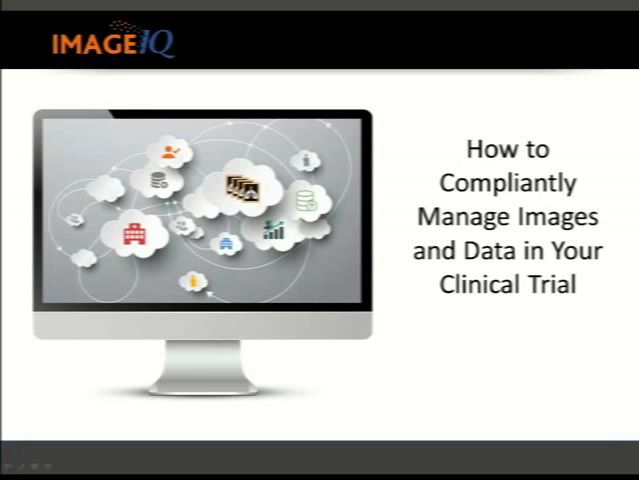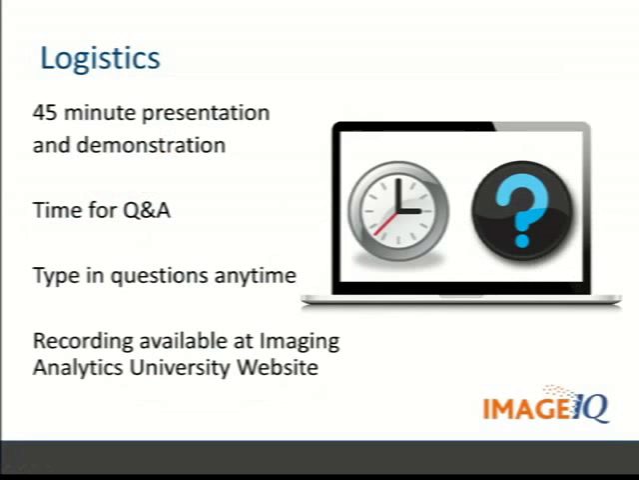As we get started, just a few logistics things I think would make some sense to talk about. Tim and I have about a 45-minute presentation interleaved with a demonstration. So we're going to show you a live image-enabled EDC here today, which is super exciting, that Tim and his team use. We will definitely have time for questions and answers when you're ready.